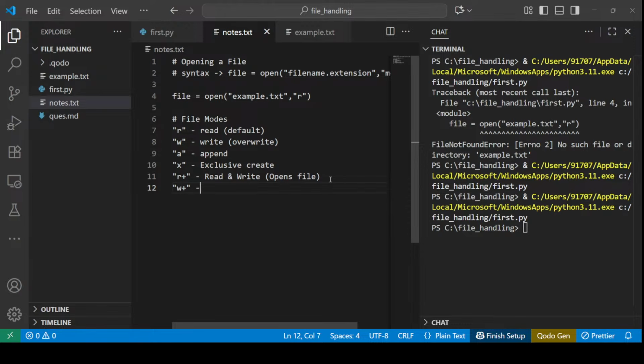Then there is W plus. What happens when we use W plus? It is write and read. Now there is a difference between read and write and write and read, so don't get confused that they are the same. No, they are not the same. What is the difference? I'll tell you. Write and read will overwrite. If the file already exists, it is going to clear the file, and if the file does not exist, then it is going to create a new file. I hope the difference is clear.